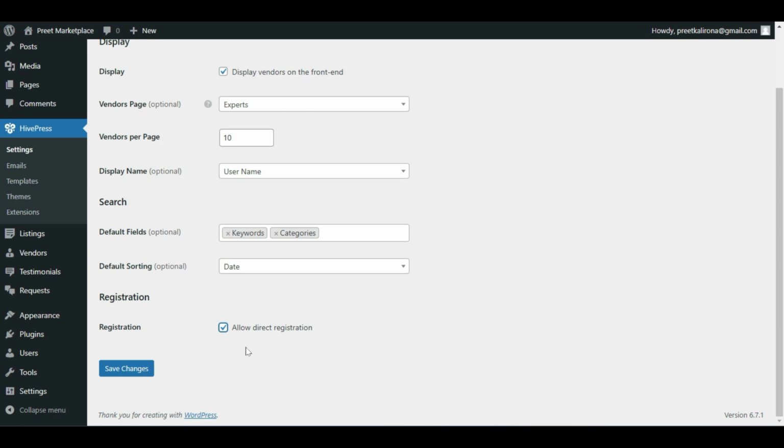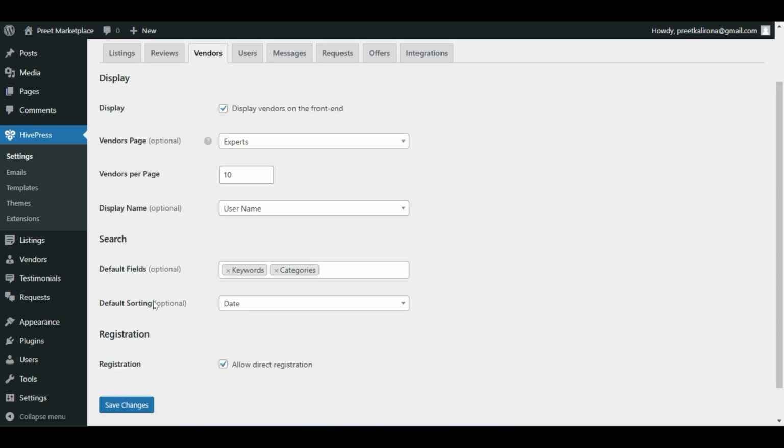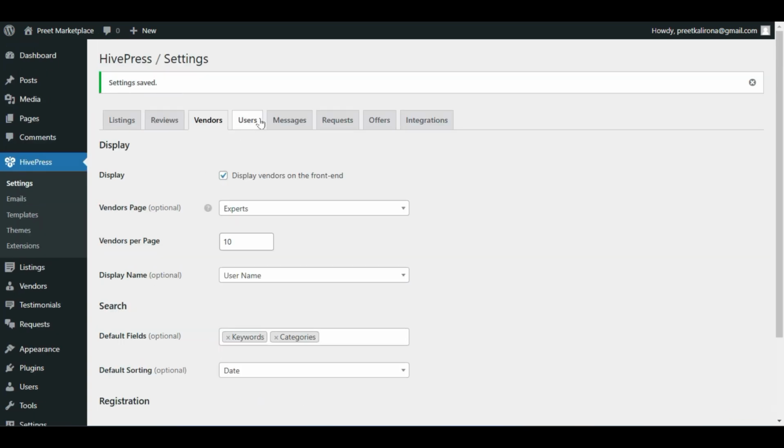This will allow direct registration for the vendors. And then click save changes. Make sure you enable this one, allow direct registration for the vendors. Then we have another tab for users.